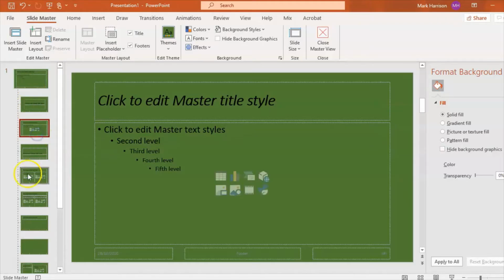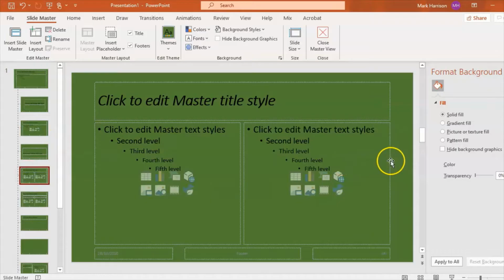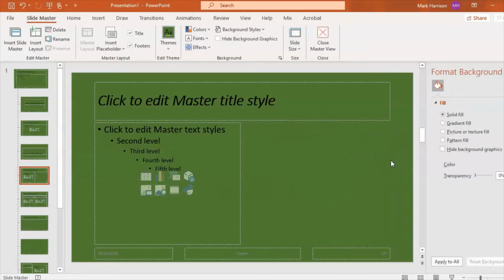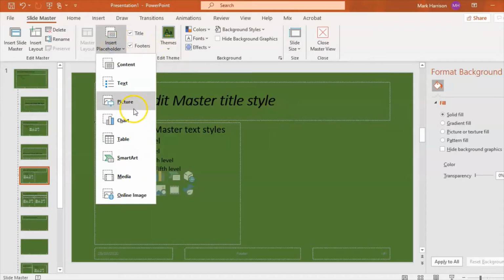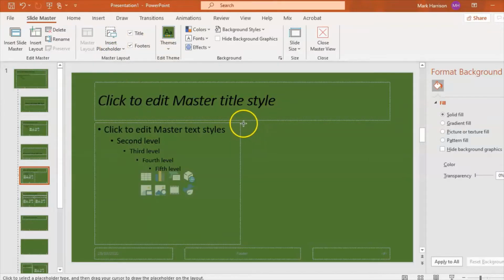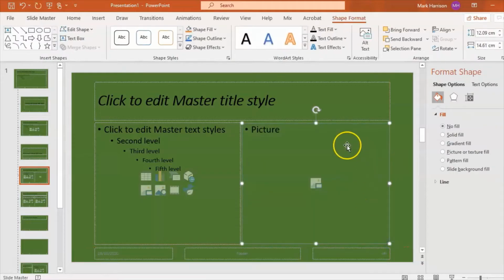So I'm going to go down to this slide here. I'm going to delete this box and I'm going to go to insert placeholder and I'm going to insert a picture. I'm going to drag it into position like that. A placeholder is where you're going to put a picture on the slide. So I'm just going to pop that there and you can see it says picture.